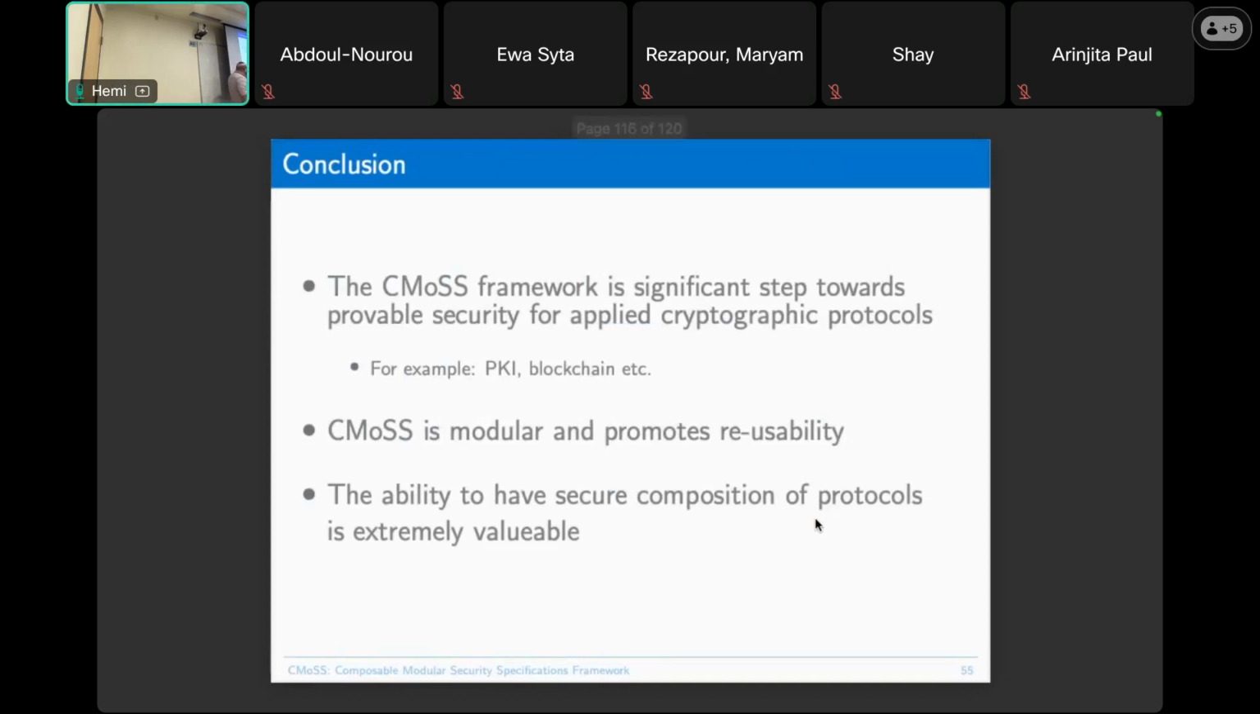So to conclude, we discussed CMoSS today, which is a huge step in the right direction to have provable security for applied cryptographic protocols, for complex and realistic protocols. We actually already used MoSS, the most part of CMoSS, to prove and to analyze protocols which are complex. For example, PKIX, which Sarah discussed last week.